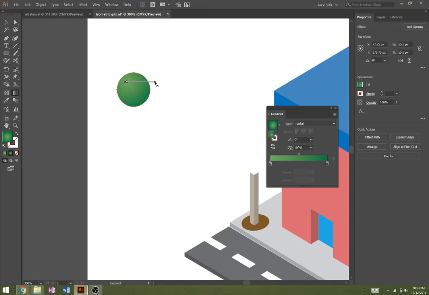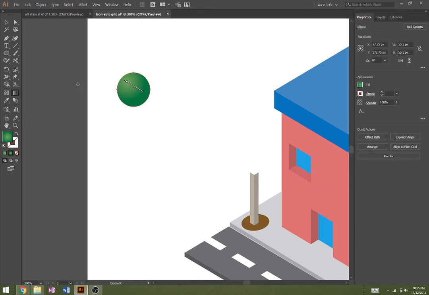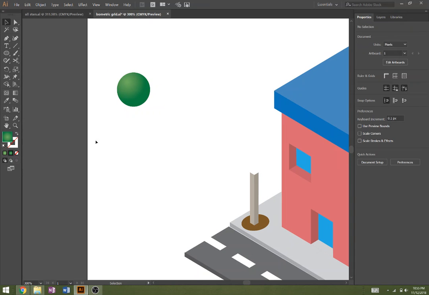I can make it brighter. I can make it sharper, crisper if I wanted to. I can drag this around. If you rotate it, it's not going to make a difference because it's a perfect circle, so that's not going to change anything. But there you go. That's your little treetop there.